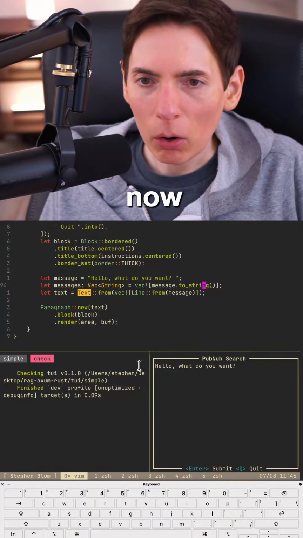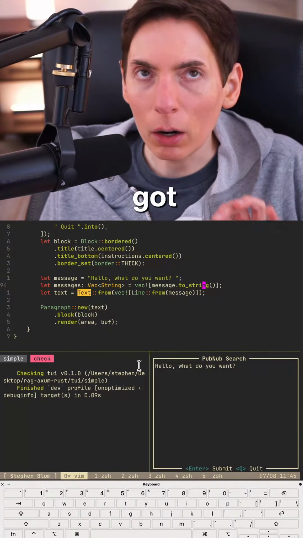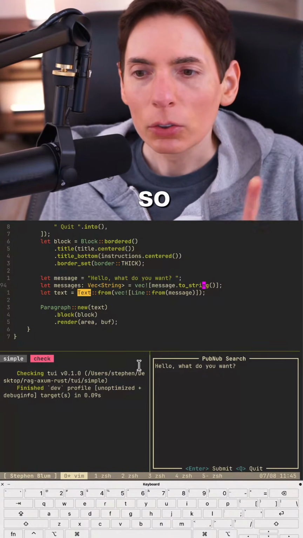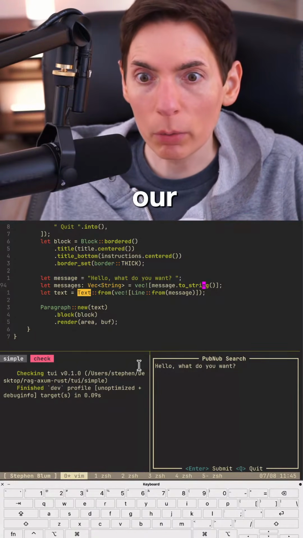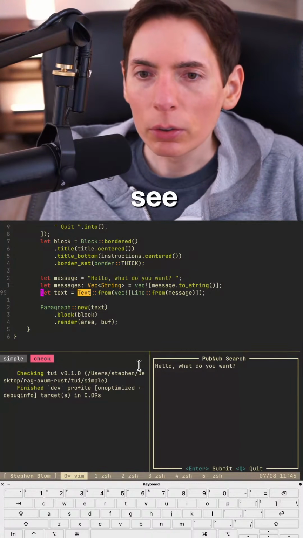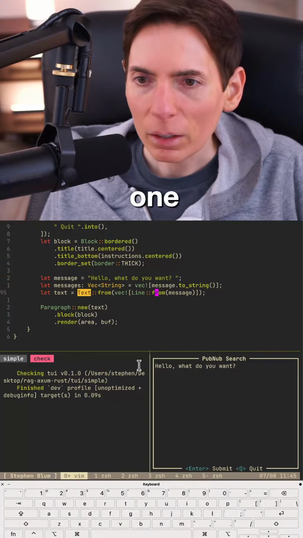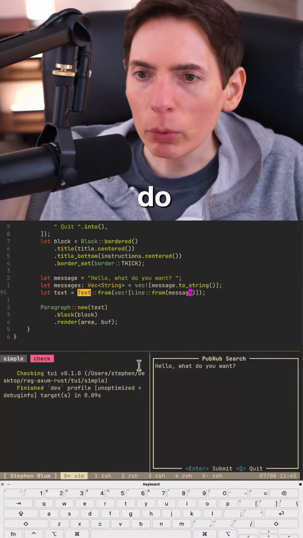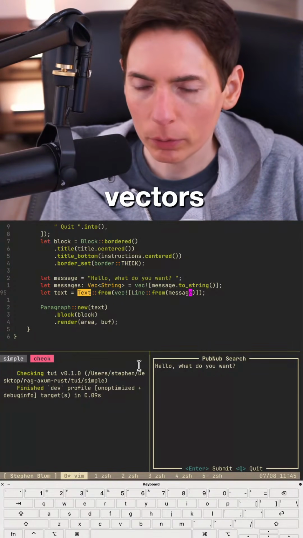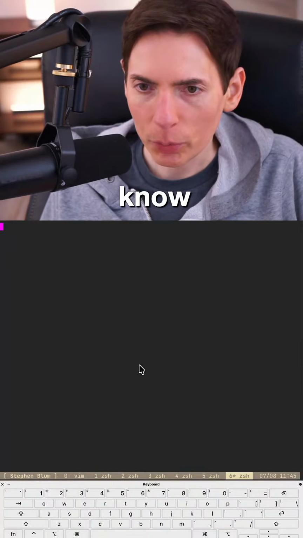So now we've got our messages. So how do we push into our messages? Let's see here. We will do "hello, what do you want?" And then we can do another one. Let's see, how do we do that? How do we merge two vectors? You guys know? It's been a while.